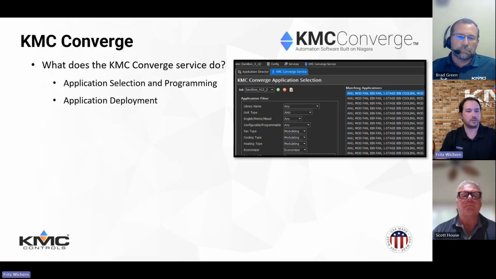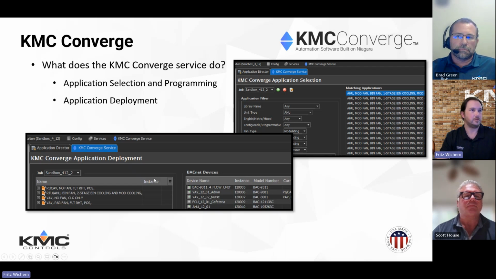Next slide here, then, of course, is the deployment portion of it. Same features, right? We've got all the files that you went through and added in your application selection in your job file here. And this is my little sandbox tool, or job, that I set up. So I've got all the pre-configured applications. Now I can see all my live BACnet devices that I could apply those to. And then from there, you can go through and do the deployment process and save you time. Easy, quick way to be able to get on the job and get the equipment running.